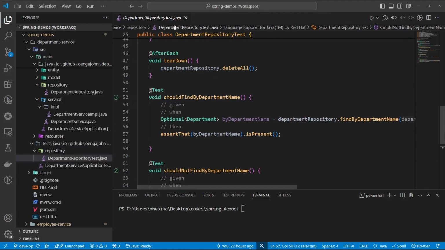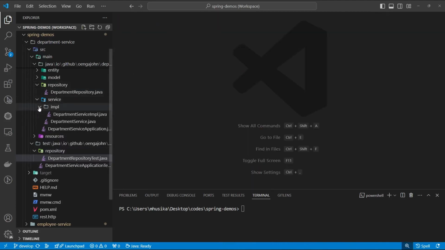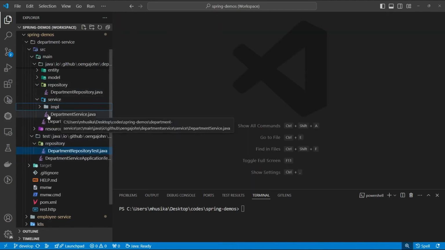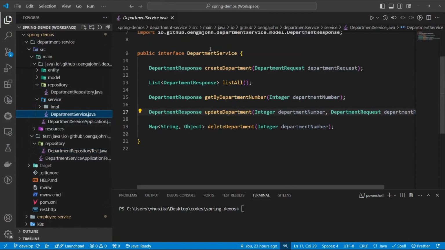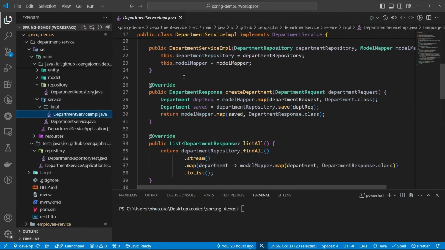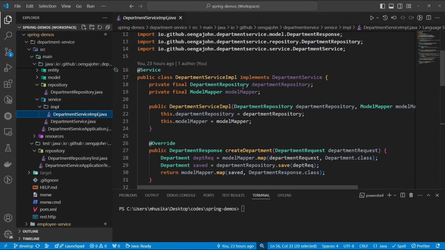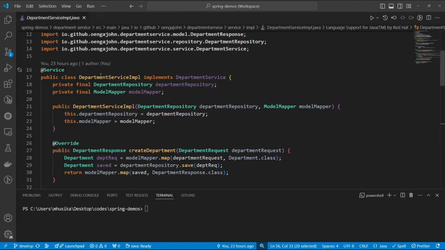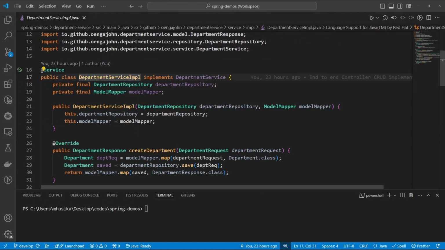Now let's proceed and do testing for the service layer. Usually you'll have an interface in which you have all your entries, and then from there you end up having the implementation. So ideally whenever you're doing the tests, you need to do the implementation testing, and for that scenario we are going to generate a test for this particular department service implementation class.